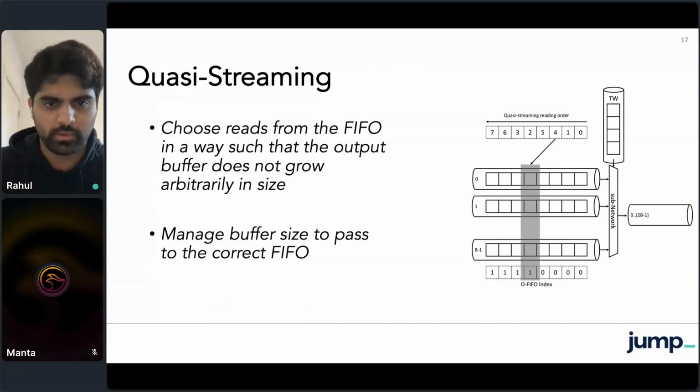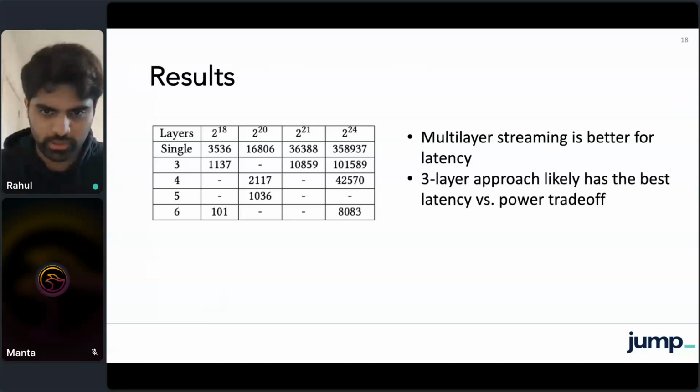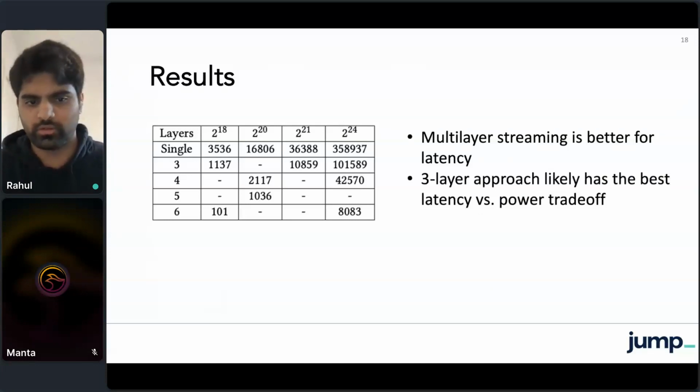Okay, let's see what else. So I'll just go over the results quickly. This is just a brief diagram. This is in microseconds. And so the punchline here is that the multi-layer streaming architecture is definitely better for latency, but there are some other things that we analyzed as well, including power utilization, and it seems that the 3-layer approach is probably the best in terms of the latency and power trade-off.